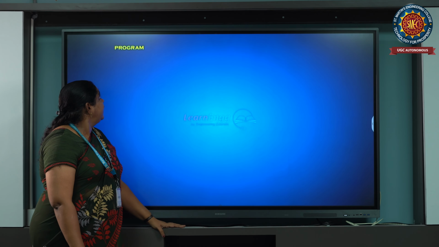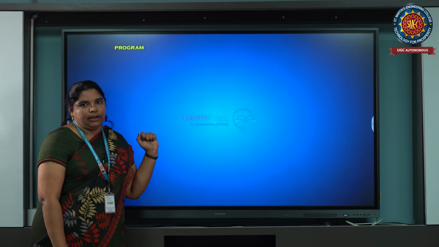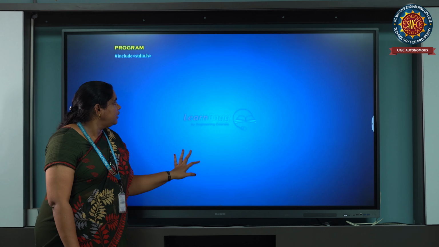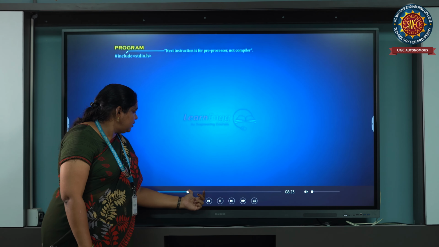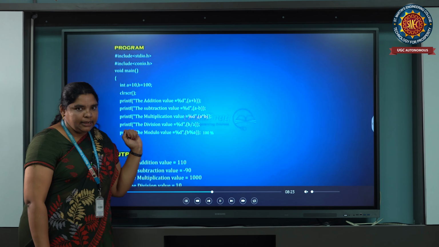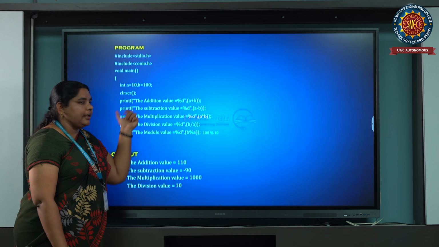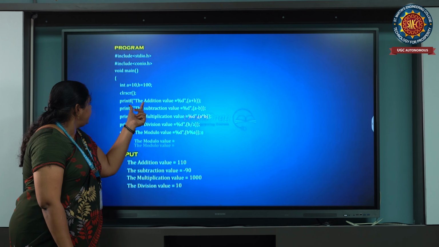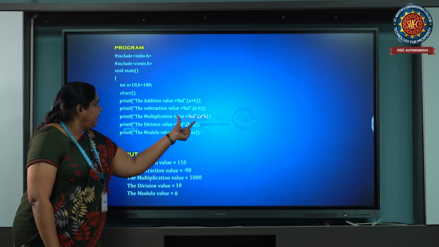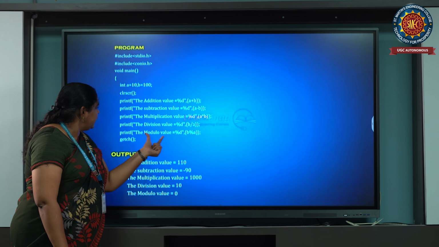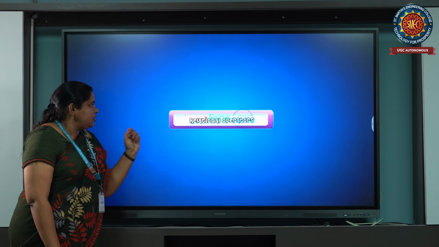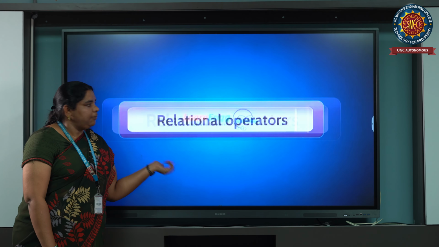And next, how to write a program by using these algorithms I already discussed in the PPTs. Here it is int a equal to 10 and b equal to 100. CLRSCR means clear screen. So I want to print addition, I want to print subtraction, multiplication, and here division. So what are the values? A equal to 10, b equal to 10. So it is addition, subtraction, multiplication.